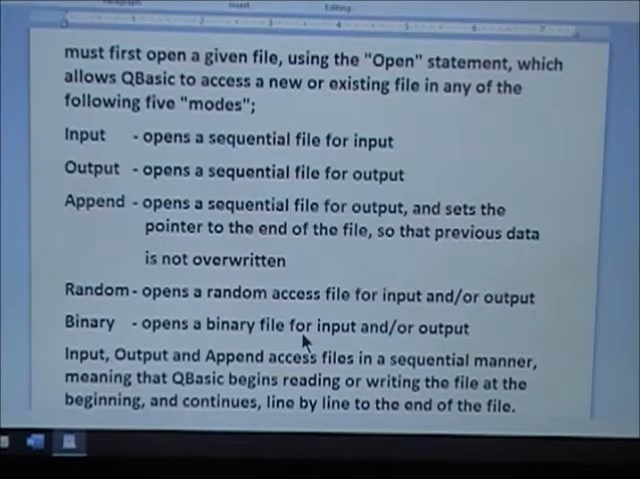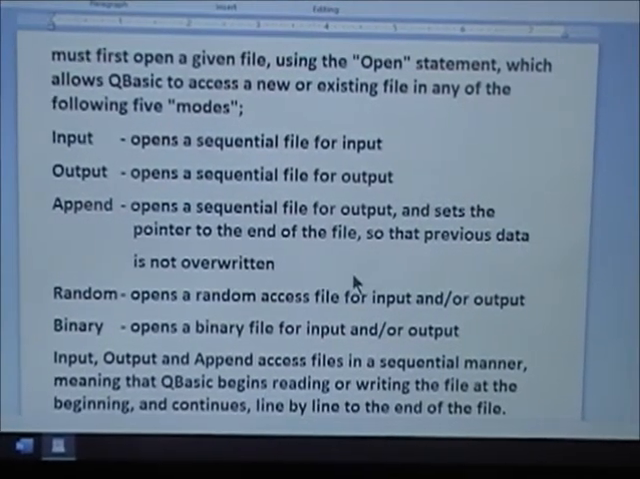So there you have it. Those are the 5 different types. Now let's look at the code and see how it actually works.